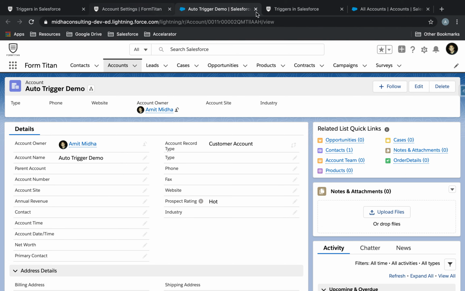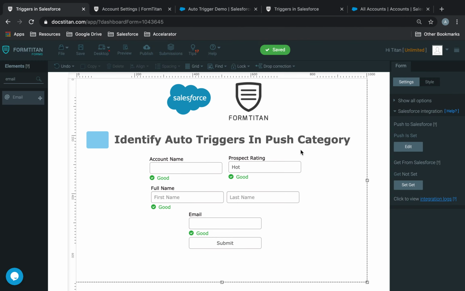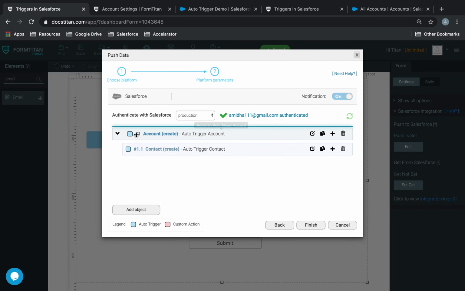Alright, so this is how it's done, that's how the auto trigger works, and that's how you can identify it in your push settings. Next video I'll talk about the custom action.